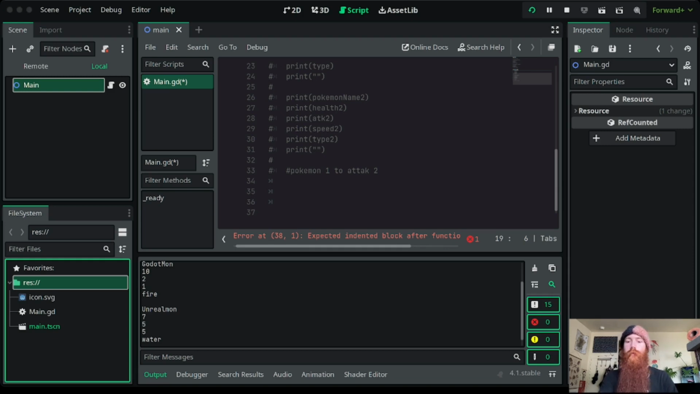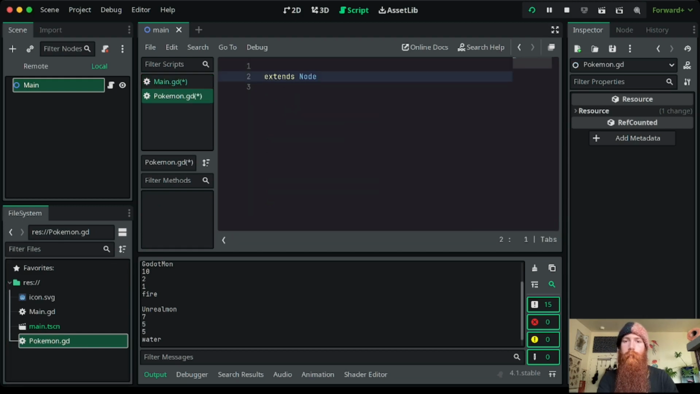Typically what you want to do when you make classes is you keep a class in a file. We're going to call this Pokemon. Rename that. Okay. We're going to have this extend RefCounted for now, which is basically just making an object. I'll explain this maybe later, probably not. This is more of a high-level concept video than an actual syntax video.